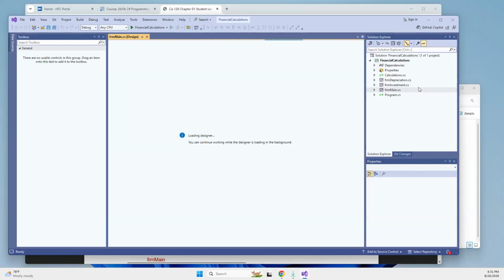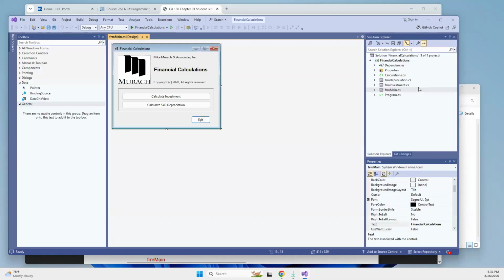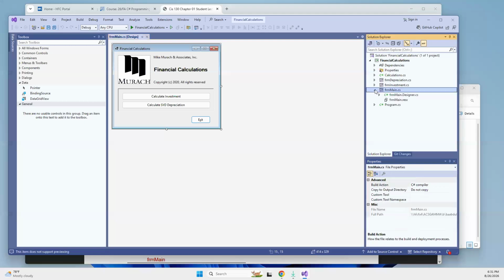And what it's doing right now is creating a GUI for you. Okay. Now, this GUI is represented behind the scenes by code. Okay.